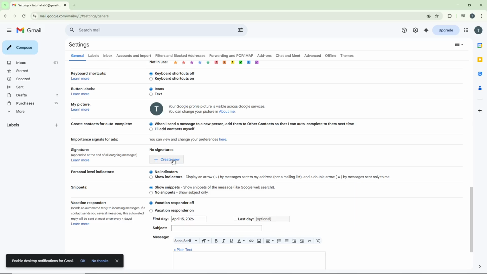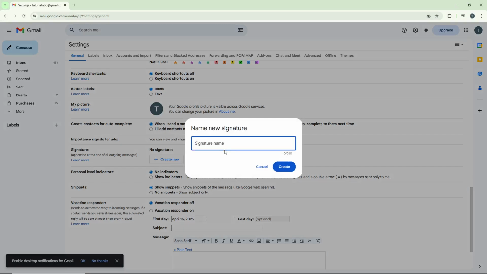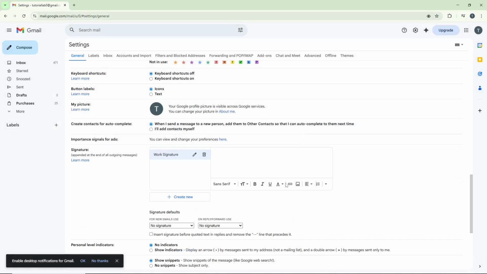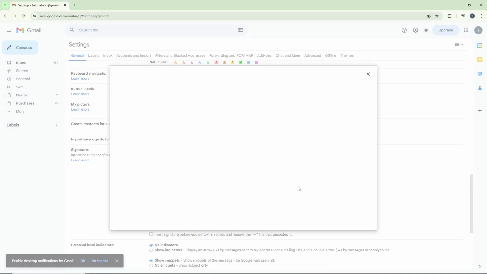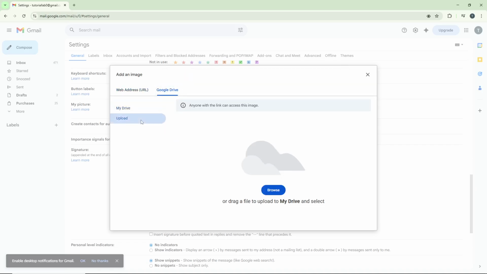Click Create New to start setting it up. You'll be asked to input a signature name. This is just for your reference, so choose something simple like primary signature or work signature. Then click Create. Now click the image icon in the signature editor. A menu will appear, and from there click Google Drive. Then click Upload. This allows you to upload the signature image you exported from Figma.